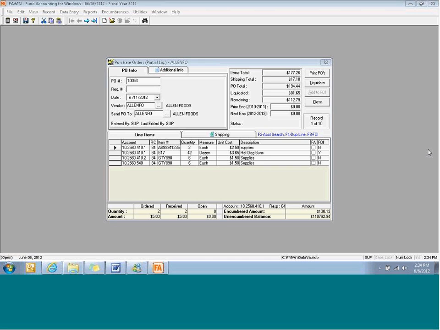I'm going to start by showing you a purchase order and how to enter it. Then I'll show you the financial report that shows the outstanding purchase orders and the amounts on it. I'll show liquidate, and then the resulting disbursement. Then we'll go over all the bells and whistles.